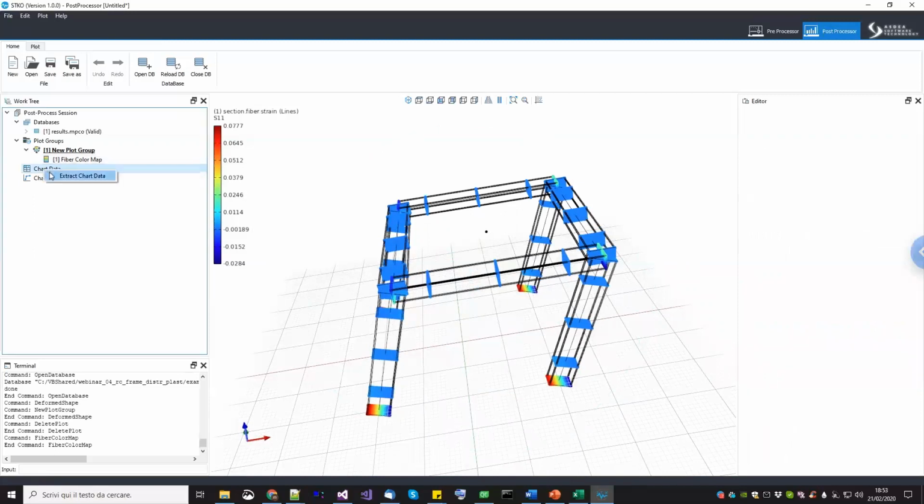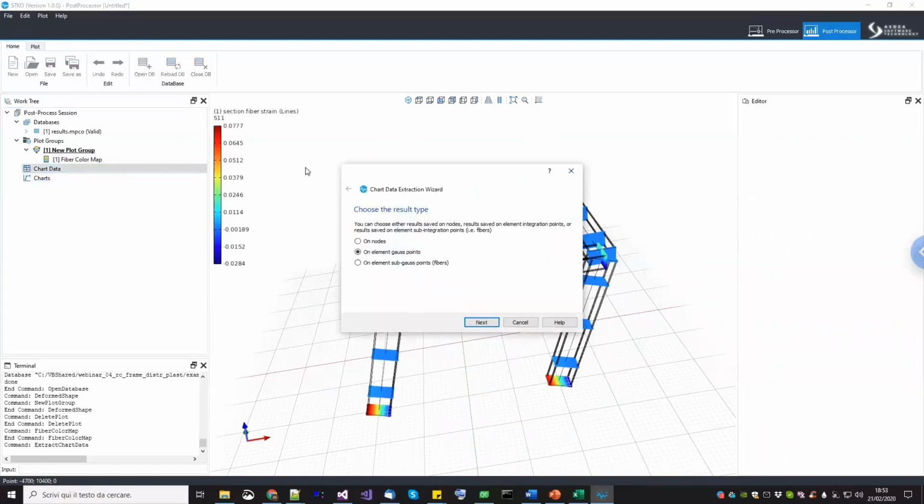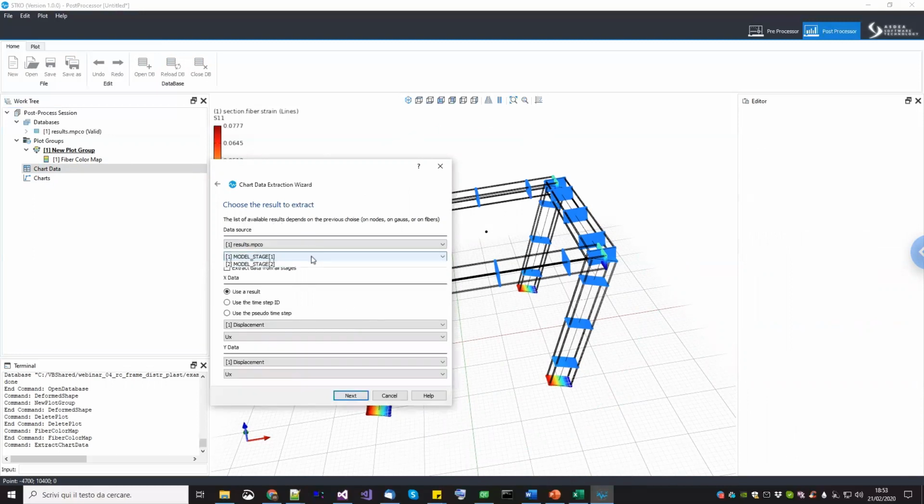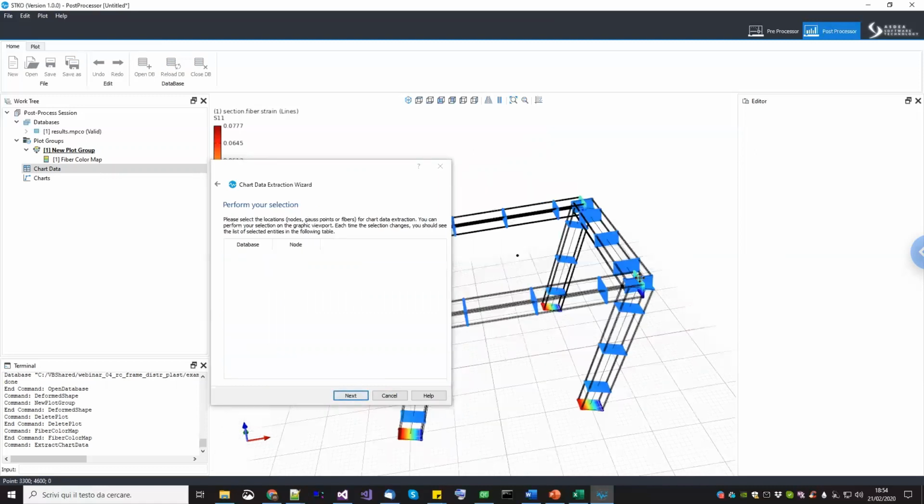You go on chart data, you click on chart data, and here you have to choose. In this case, I want to extract a result on nodes, so I click on this one, then I press next. I want to extract the results only for the second stage, which is the pushover analysis. I don't care about the vertical one, so I click here. And I want to export in the Y data the displacement in the X direction versus the pseudo time step, because in the displacement control analysis, the pseudo time step is actually the load multiplier. So you press next, and it says, okay, perform your selection.